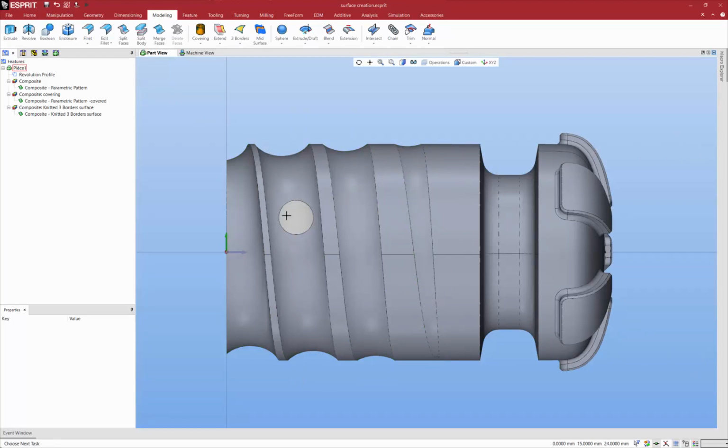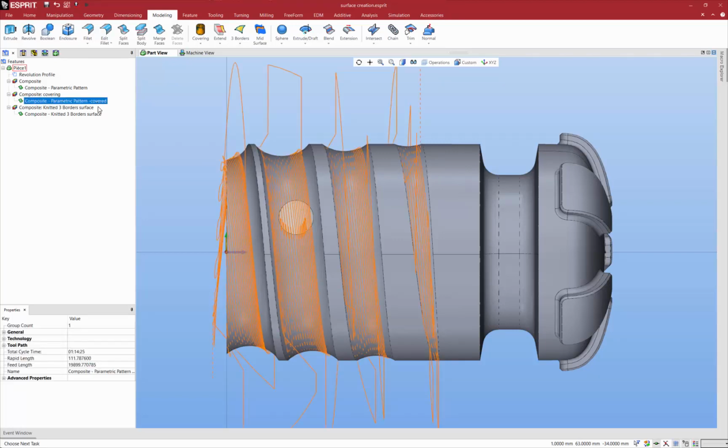Now, if we use this kind of surface to create another toolpath, we'll get this one. As you can see, now the tool just goes over it and it does not do any fiddlings or retract.